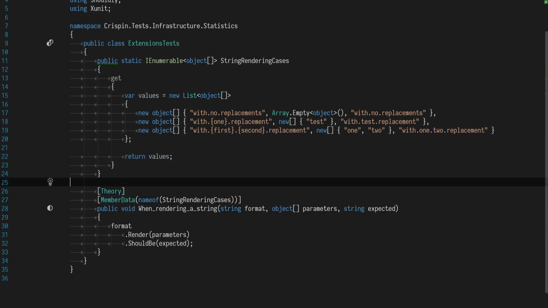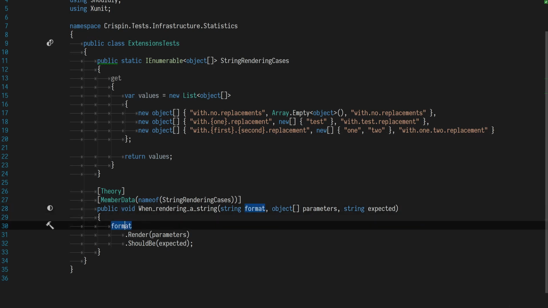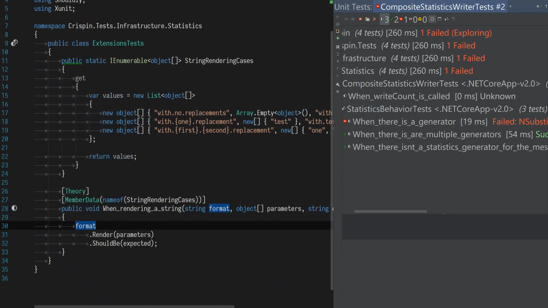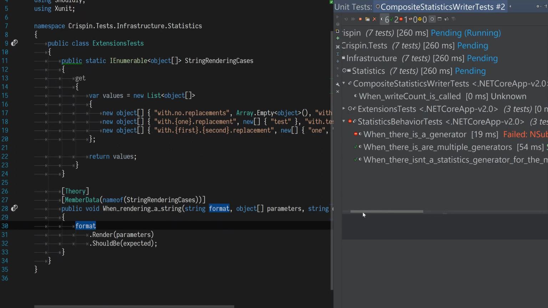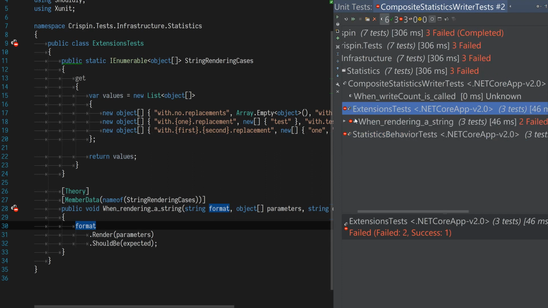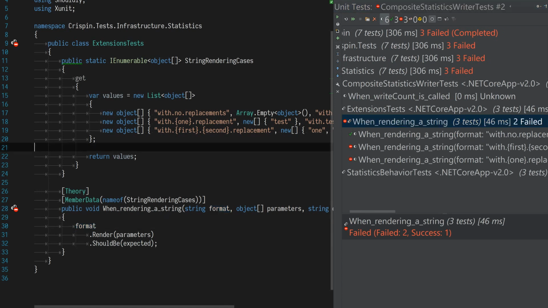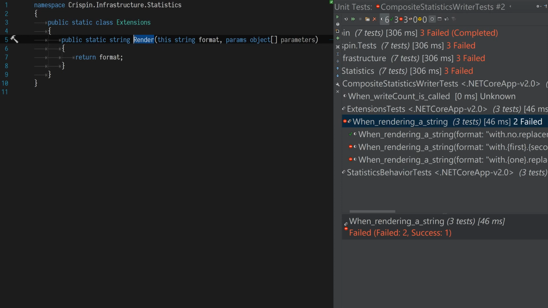Now hopefully this will fail, because the first case should pass, but I haven't implemented anything other than returning the format string directly, so the others should fail. It's not running. There we are. The first one passed, but obviously the second two don't. So now we want to do all the replacements.